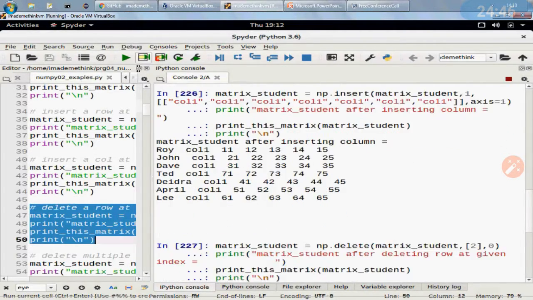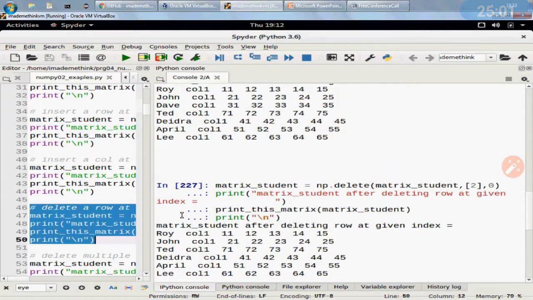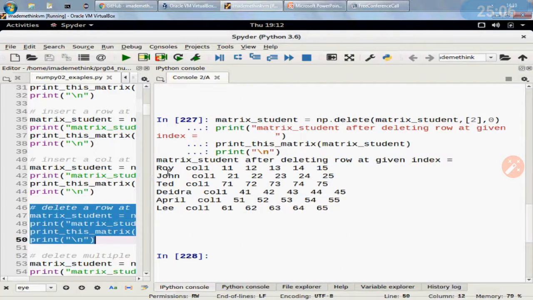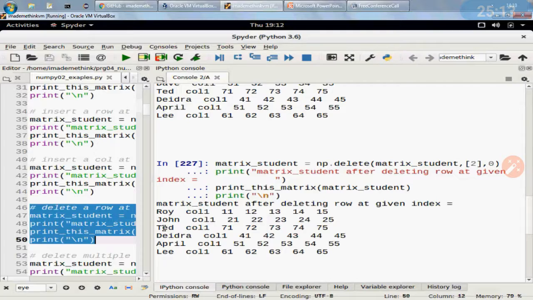Let's see the next. Okay, so deleting a row. If I want to delete a row at a particular index, I can do it using the matrix student and row number 2. It started with Roy, John, Dave, Ted. Now it's Roy, John, Ted, so Dave is deleted here. At the row with index 2, the row is removed.